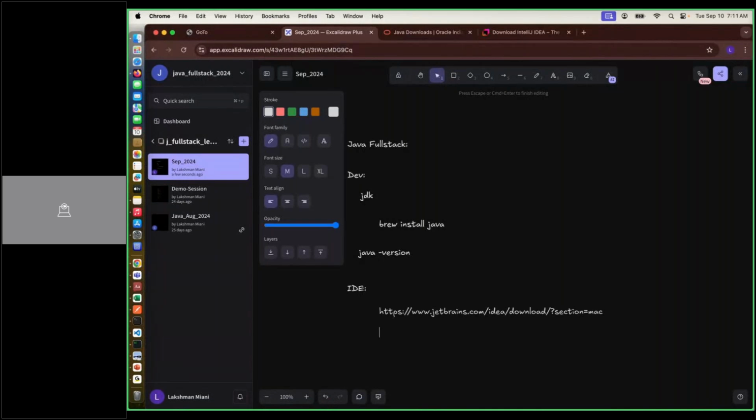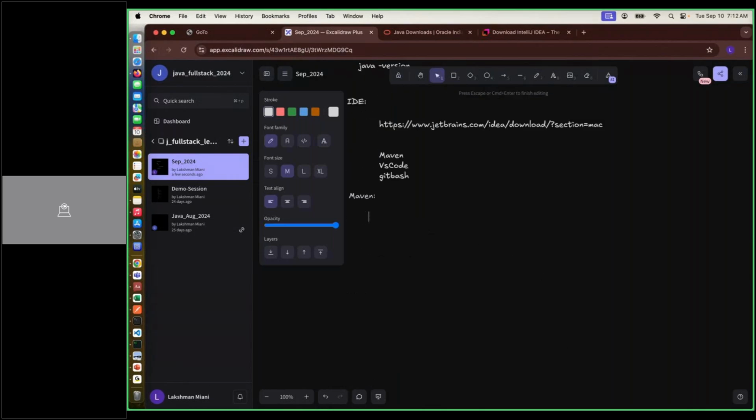And there are other things: we need Maven, and then we are going to use another IDE, VS Code, and Git Bash. Let me go one by one. So we are installing the IDE. Next one is Maven. Maven is a build tool. Whenever you are creating any Java project, we would use Maven. What Maven is, we will be discussing later.